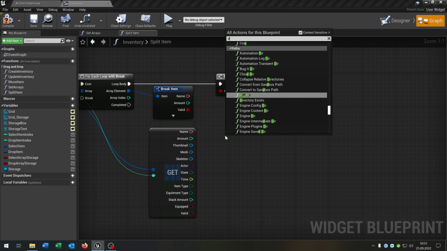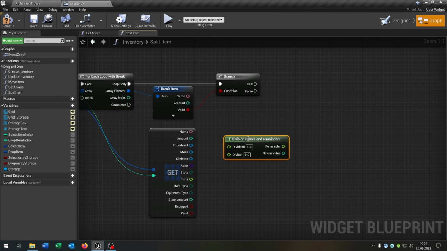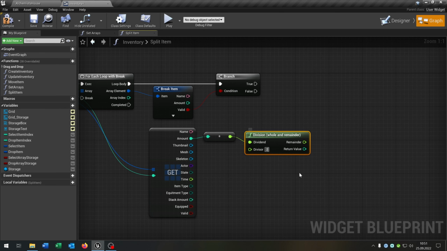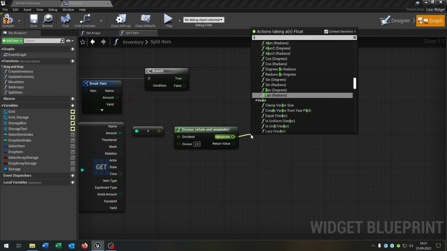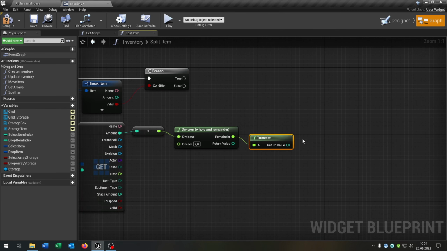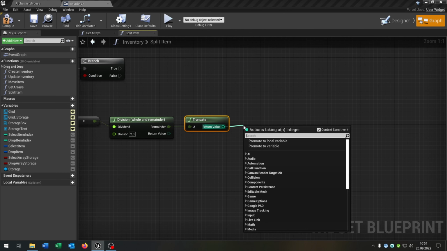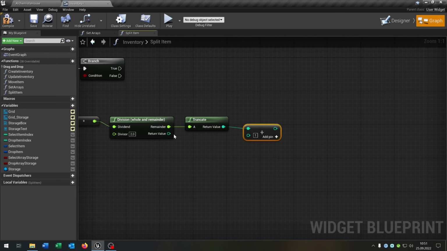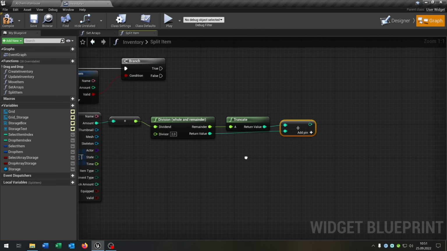We say right click division. The amount goes inside here. This of course will be 2. Then we say truncate. We say integer plus integer. The return value goes inside here.